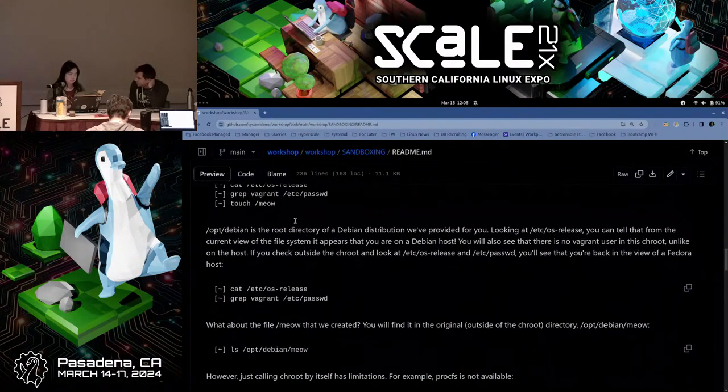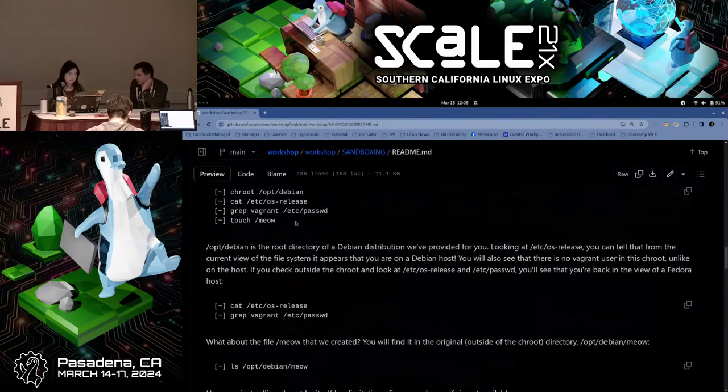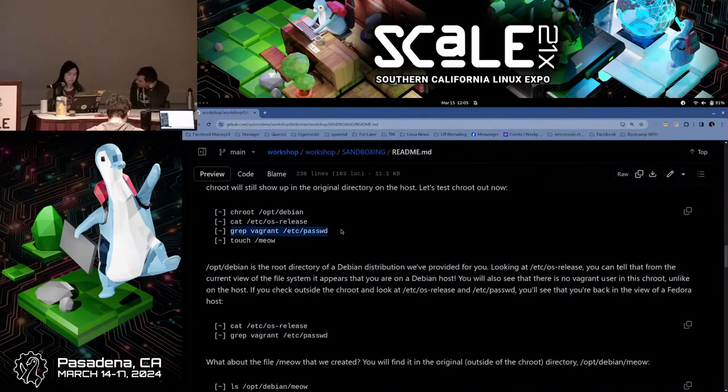That was the thing, right? To show that you can touch, modify things in one and not affect the other. Yeah, point.